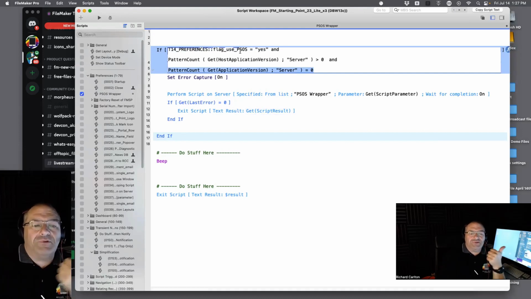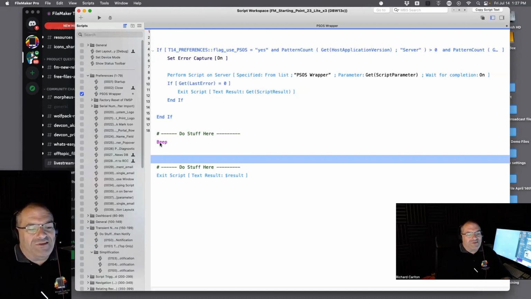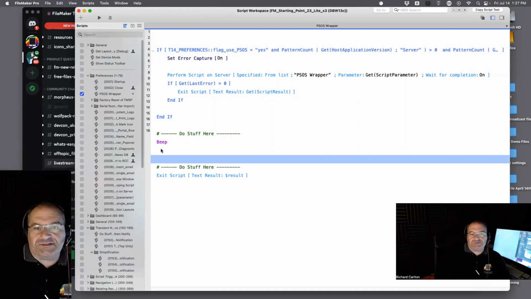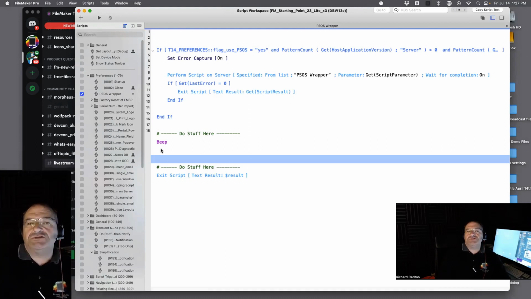Is it PSOS enabled? Yes. Is it hosted on server? Yes. But this is no, it's actually not running on a local client. So then it fails and it comes out here and it runs this piece down here. It's beautiful. Now you have to take into account context, right? We always talk about context. I was trying to teach some of our juniors, and context is everything in FileMaker except in a couple minor spots. But what is context?